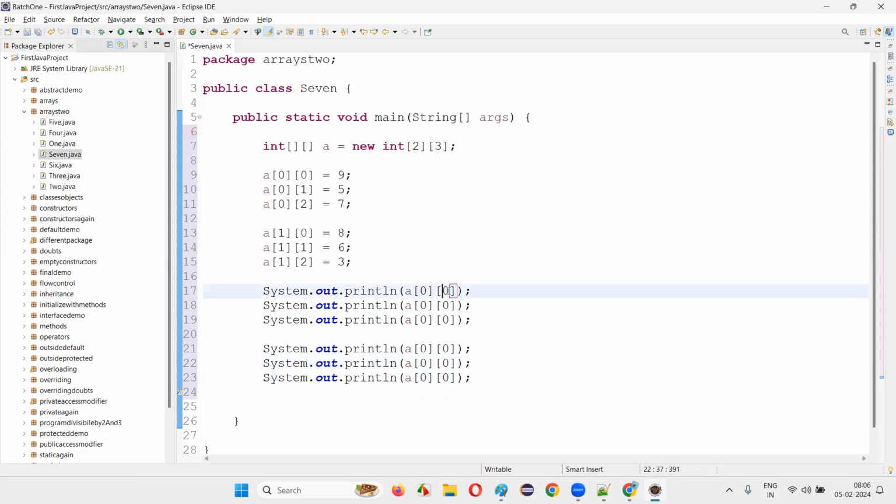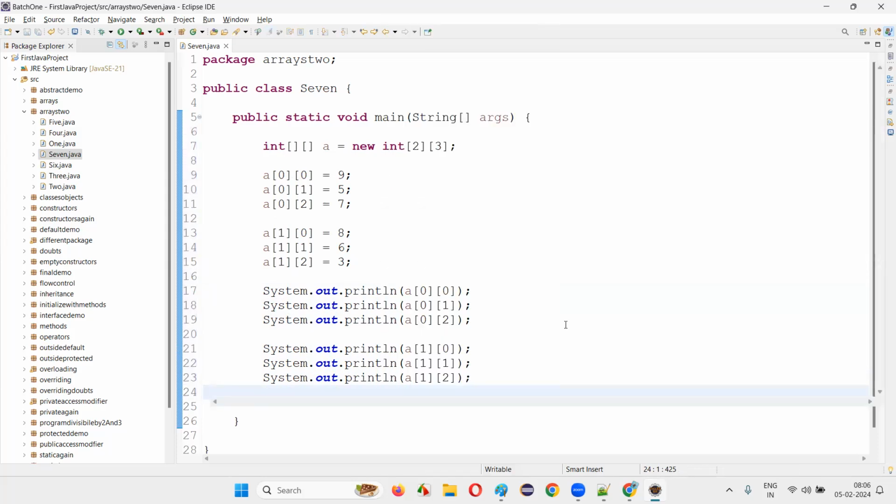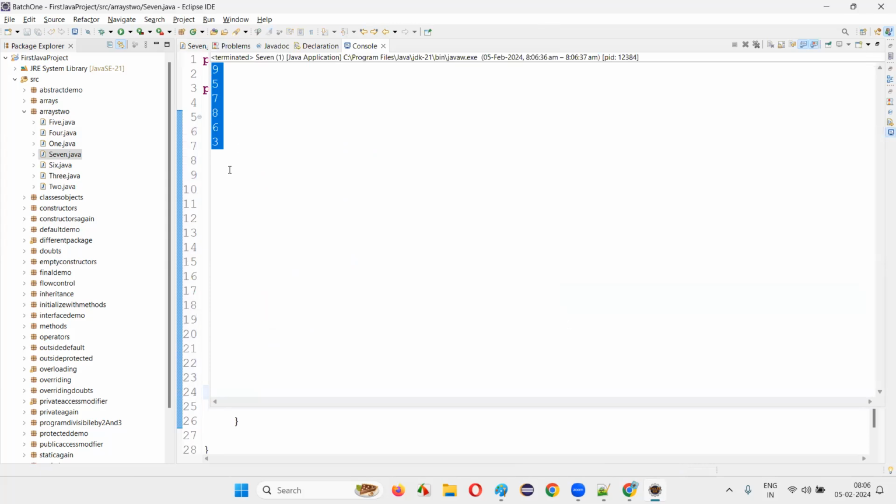A of 0, 1, 0, 2, 1, 0, 1, 1. Here there is a mistake. You see, A of 0, 0, 0, 1, 0, 2, 1, 0, 1, 1, 1, 2. Okay, 0, 1, 2, 0, 1, 2. This is a general program. Now, I'll get the output 957,863.